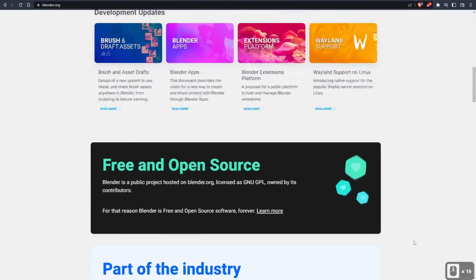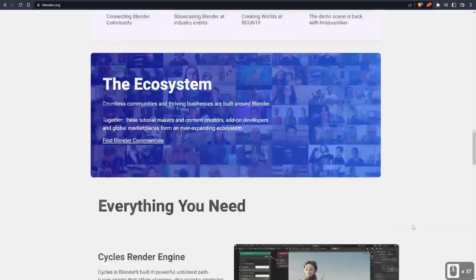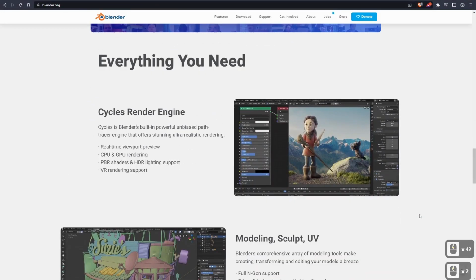So if we scroll down on their website, you'll see that they have all sorts of things here, but it really is an awesome tool. Blender is a fully featured modeling suite. But it's not just a modeling suite. It has a built in rendering engine that is first class. It has been used in a lot of movies, animations and TV shows and things like that. So it's a really, really powerful render engine.